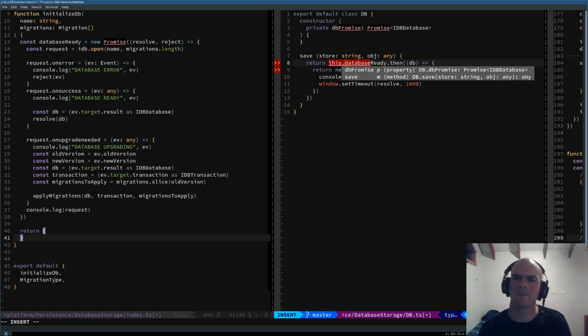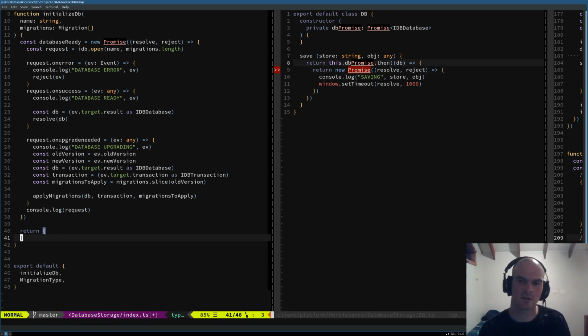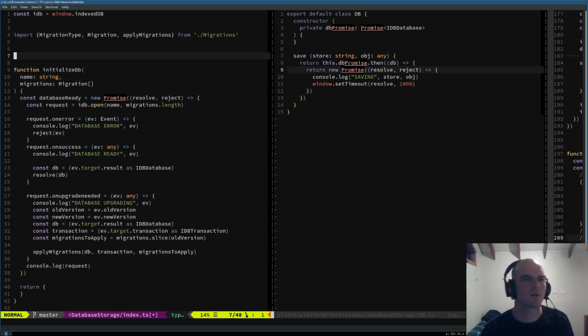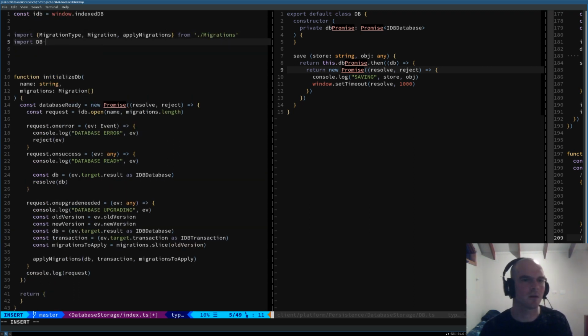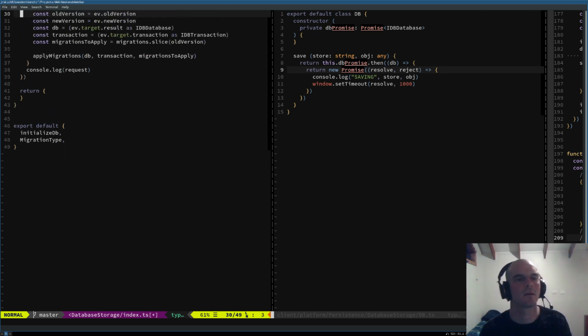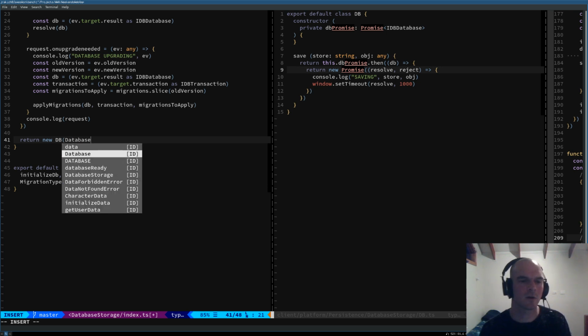So this database DB promise, and then we've got this concept of a new promise. These complaints are only because I haven't saved the file yet. That'll go away once I've saved the file. Okay, so we want to grab that DB. So import DB from db.ts. And now instead of returning this object here, we're going to return a new DB, which has with it the database ready promise.